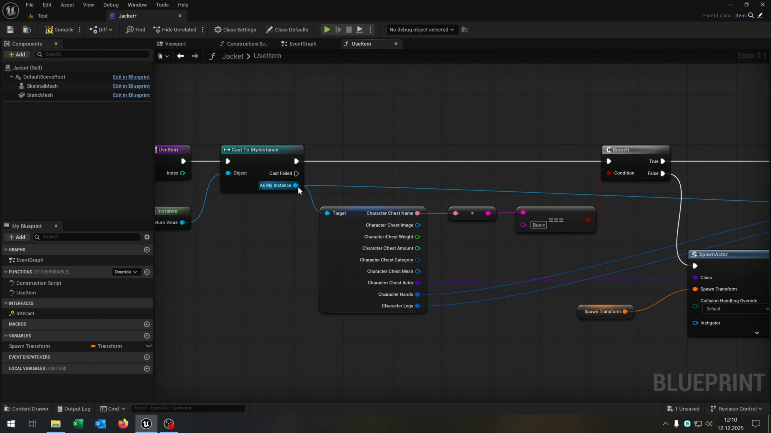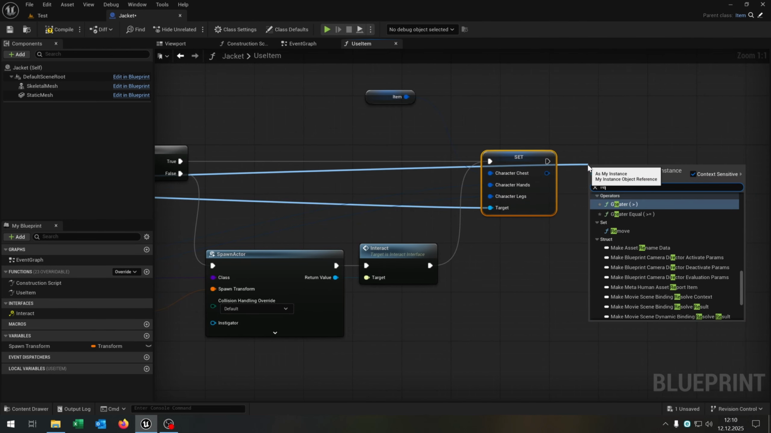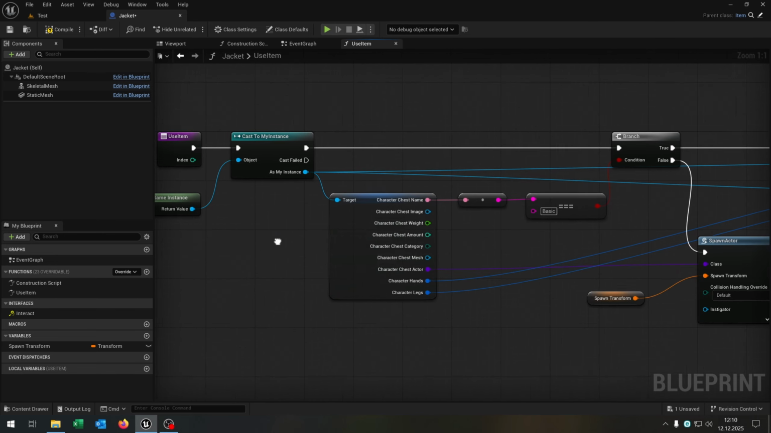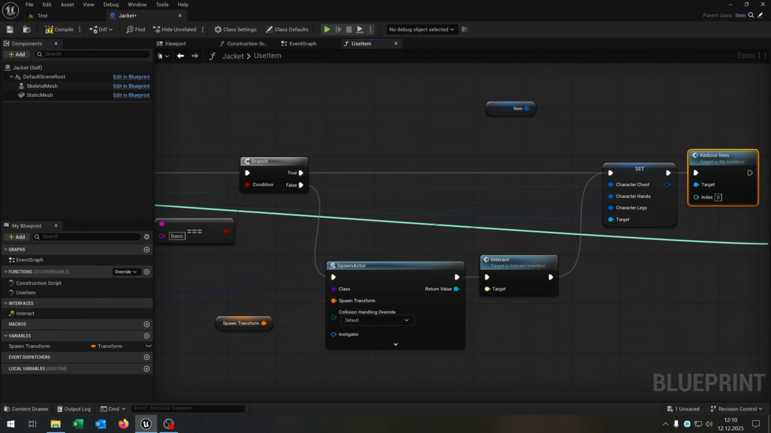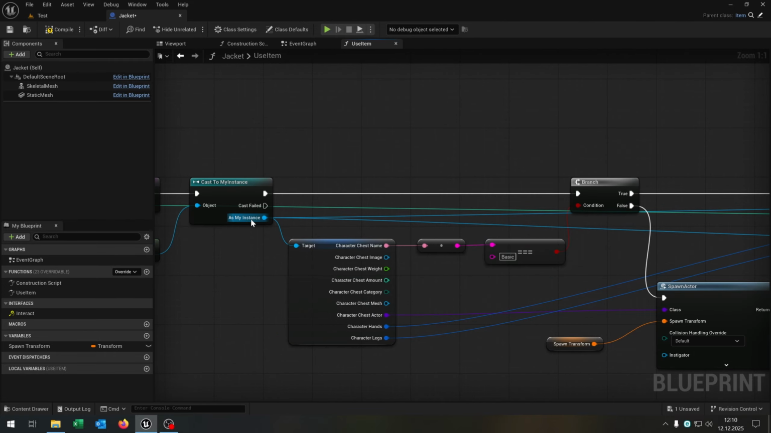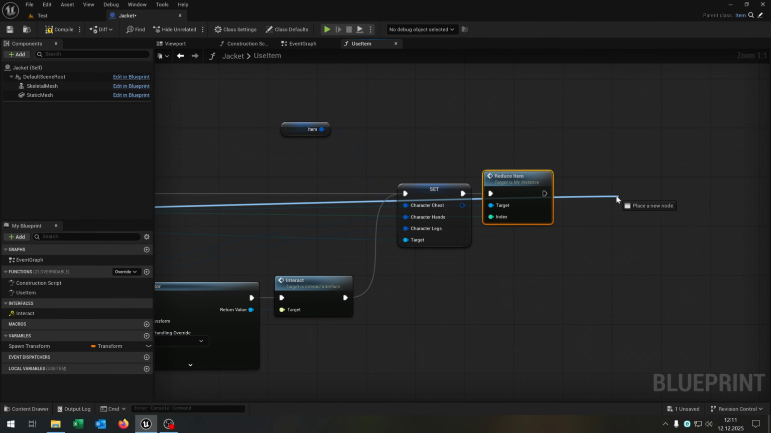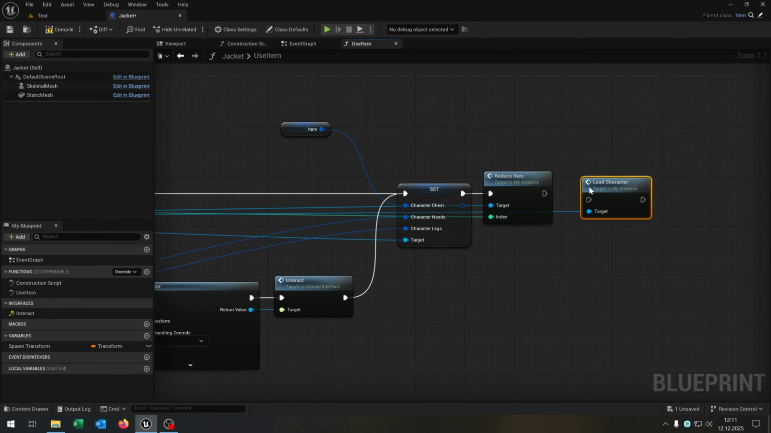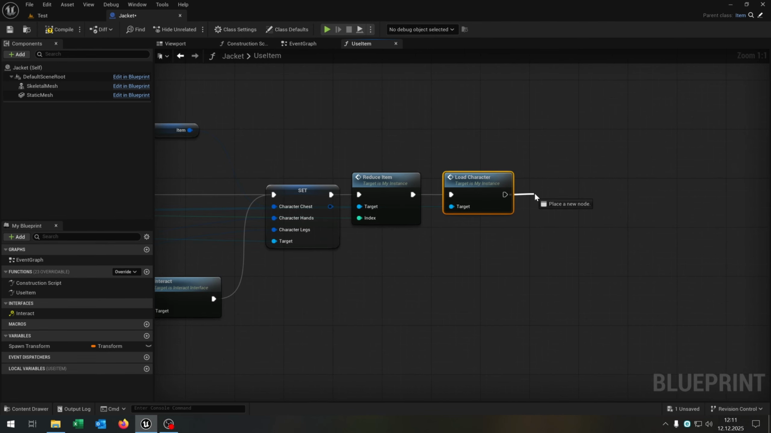Then again, we go from our instance and want to call the reduce item function. Connect the index back to the index here. Again, from the instance, go back to here and say load character. And at the end, we want to destroy the actor.